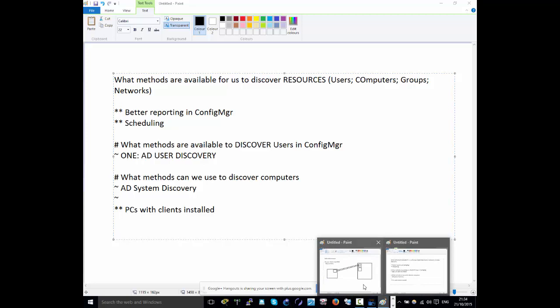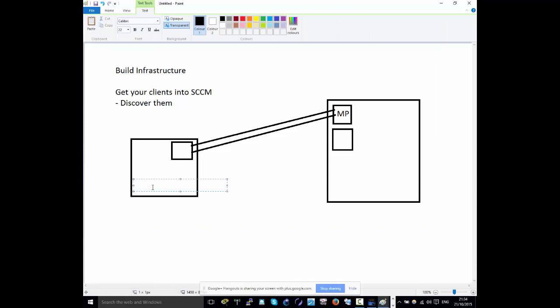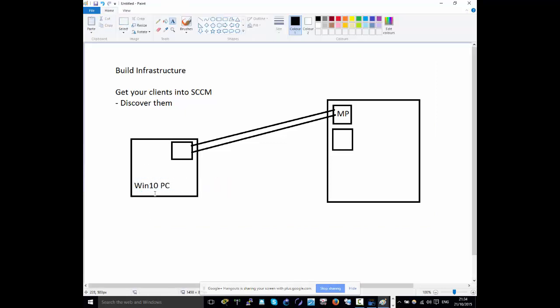So again, back to our first picture, you have this client. This is your computer, your Windows 10 PC. This Windows 10 PC exists. Then you install a Config Manager client on it, right? Then you can begin to manage it. But before you install this client on it at all, Config Manager first of all has to know that this client even exists. So that's what discovery is for.